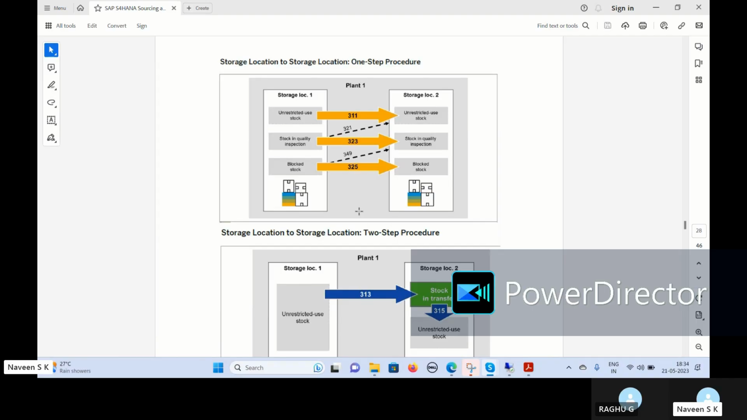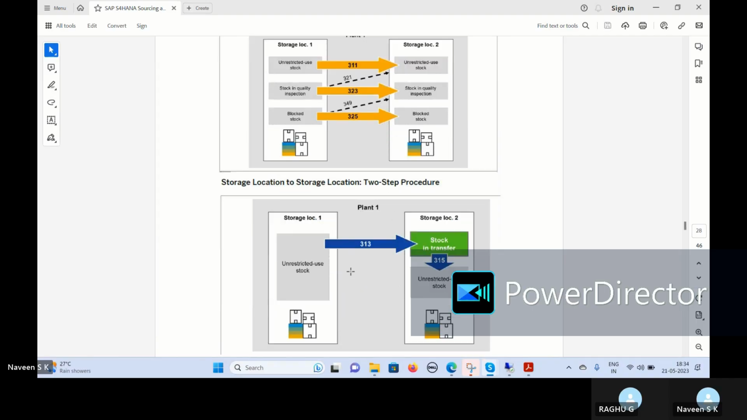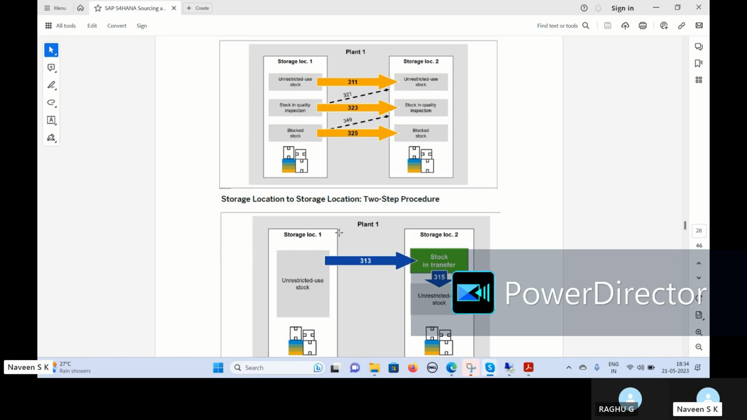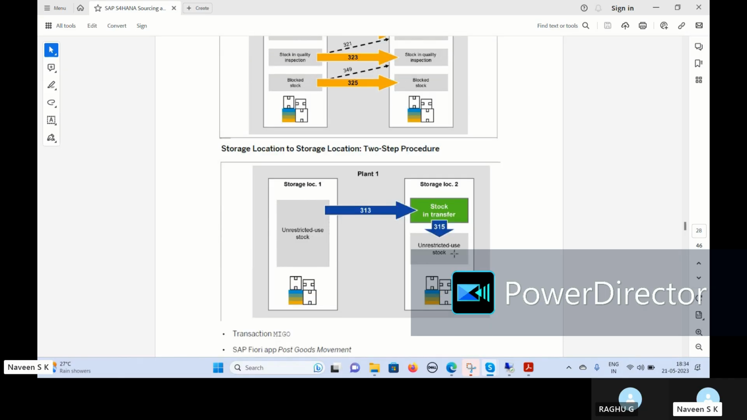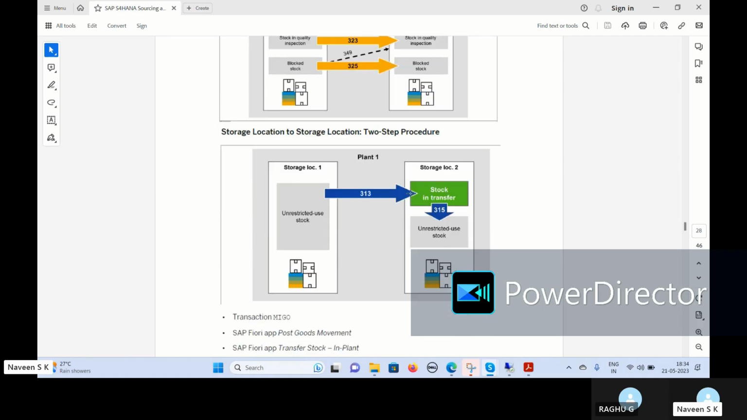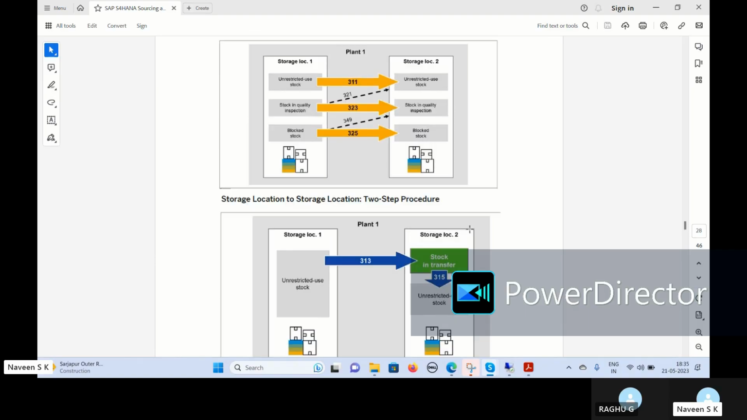Similarly, in the two step method, it is not specifically based on the three stock types. In two step, it is always only from unrestricted stock to unrestricted stock. It will not allow transfers from quality or blocked stock, because we are actually doing this between one location and another, which are far from each other. In such a case, we have to use 313 as one movement type. This is for issue, and this is to receive in the receiving store location.